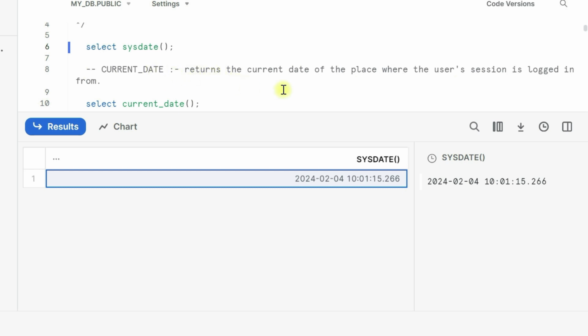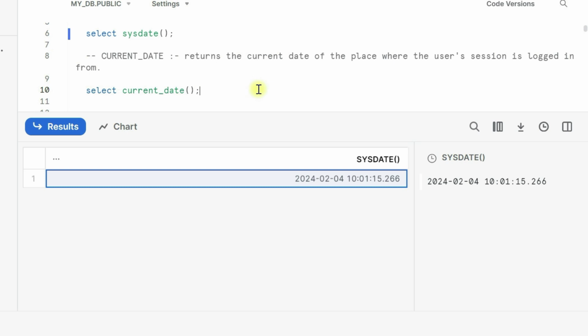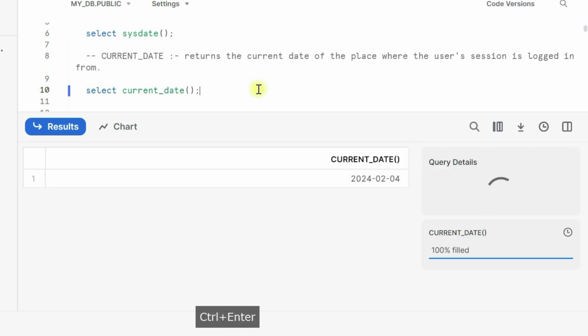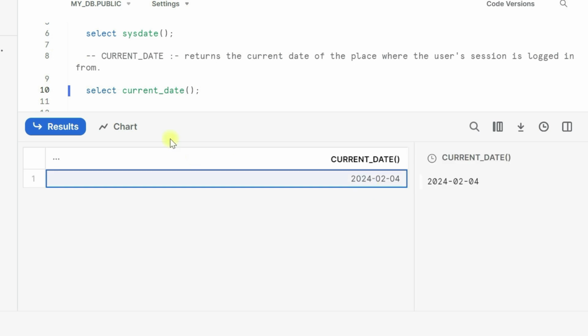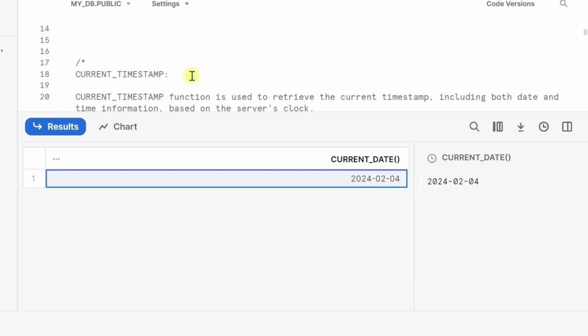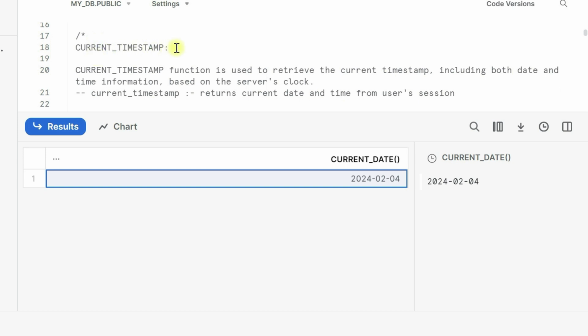Current date function returns the current date of the place where the user session is logged in from. For example, I log in from India, so it returns the current date of India. If I execute this statement, today is 4th Feb 2024, so it returns the same date. Next is current timestamp.